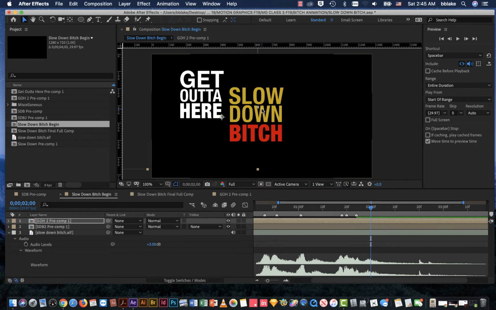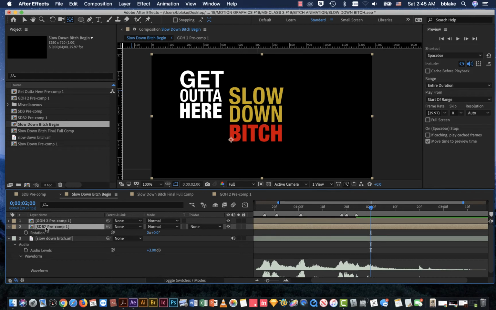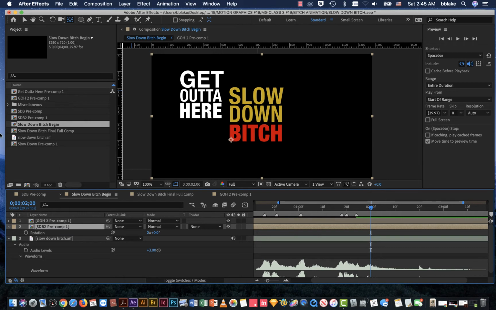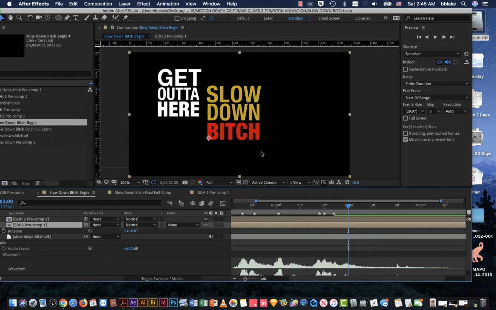And then for the slow down bitch, since I want it to rotate from the bottom left, I'm going to also choose the anchor tool, or the reference tool, and move the anchor to the bottom left. That way, when I go to rotate it, and let me just go to that layer and show you, if I press R, it's going to rotate from the bottom left, which is exactly what I want. And always remember to keep saving it.